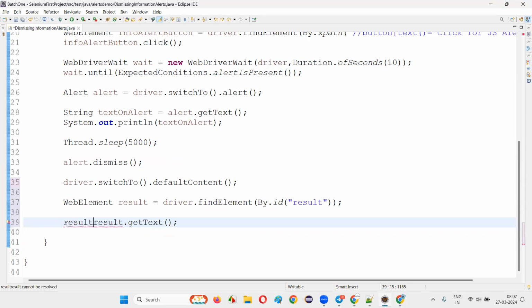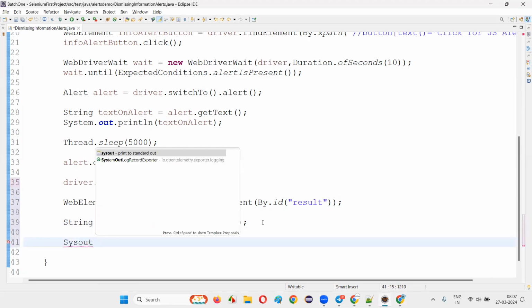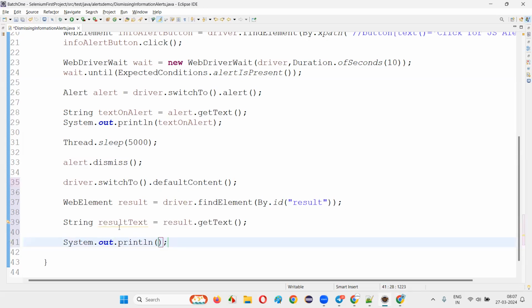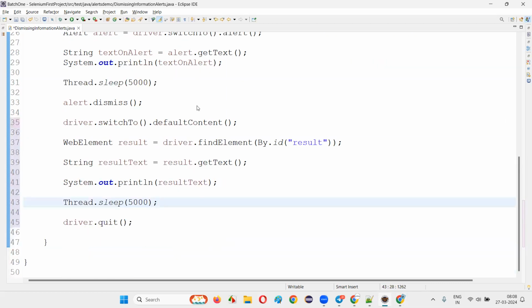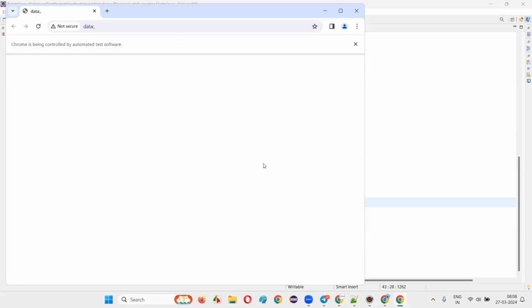I'll say result text is equal to, over the mouse, create String will come. System.out.println, and I'll print out this result text. And before closing the browser here, that is driver.quit, I'll just give this Thread.sleep again for 5 seconds so that we can see that we got the result text. Okay, run the script. This is about dismissing the alert, guys.